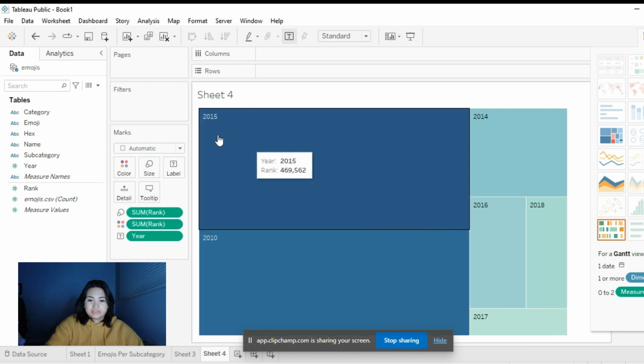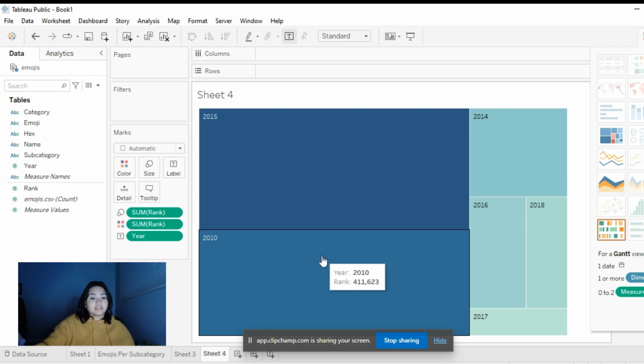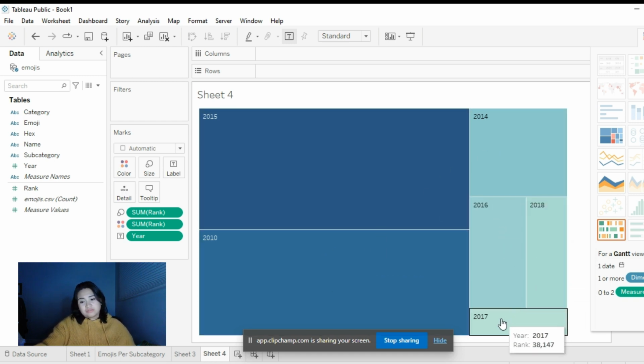Okay. So we see in 2015, the way I understand it is that the rank is how many times someone clicked on an emoji, right? So the number one rank is the most clicked on emoji. And adding them all up per year, this is what we have. So in 2015 emojis in total were clicked 469,562 times. And then it goes down, 2016 second popular, 2014, and 2017 really went down.